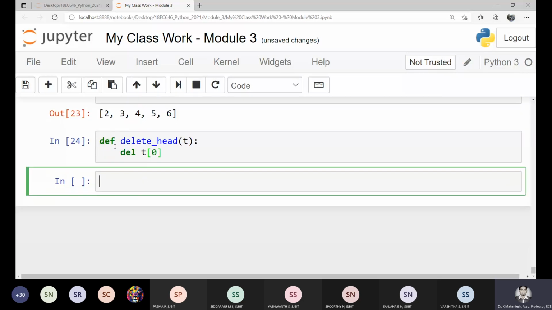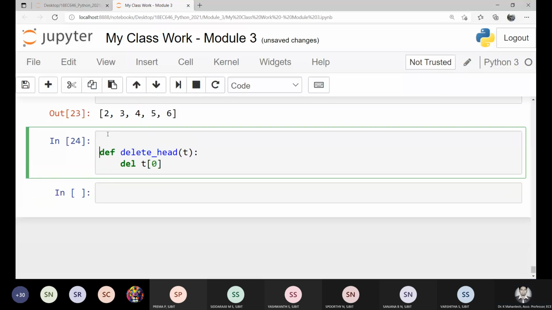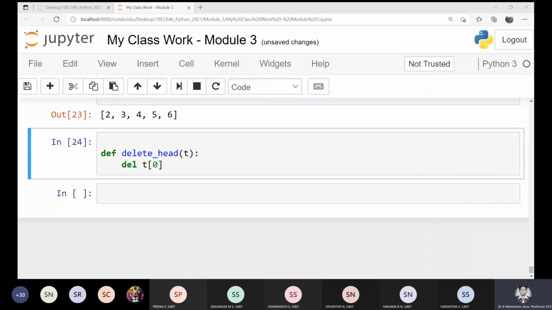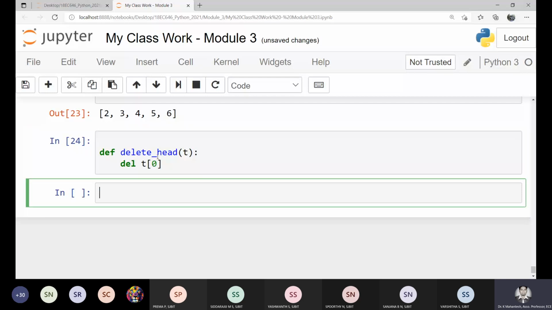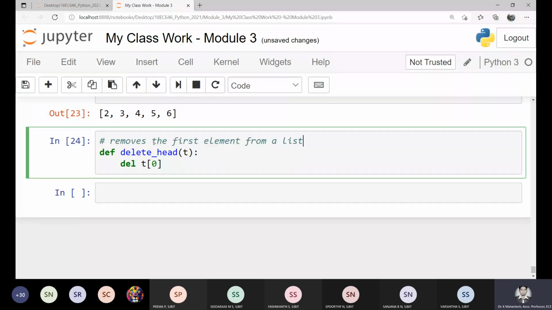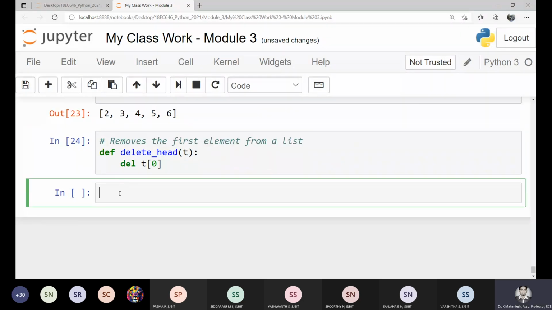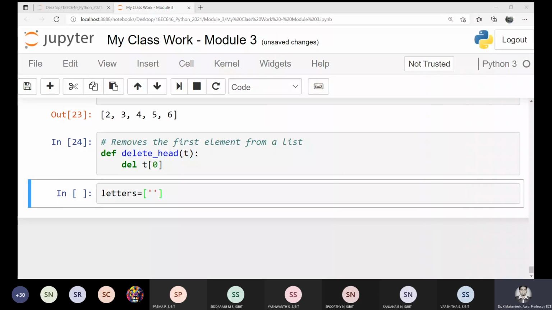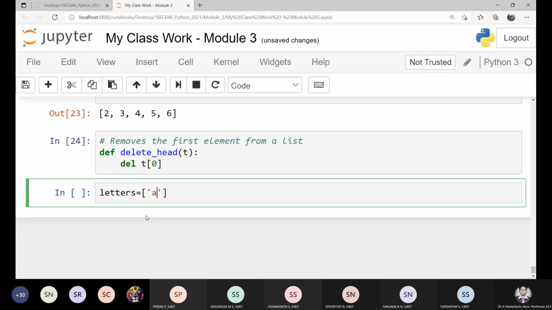So what is this function? This function removes the first element from a list. Now I can use this function. How to use this function? Let me show another example. Letters is equal to a list of letters: A, B, C, and D.